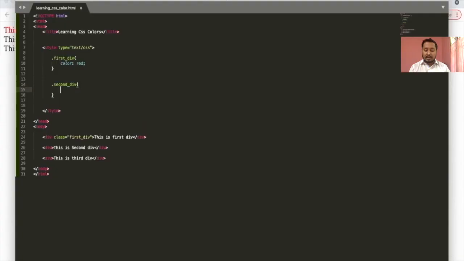We have created another class selector, and there we are using the CSS property color, and in the value we are using the hexadecimal color code for black, and we are using the selector in the second div element class attribute.